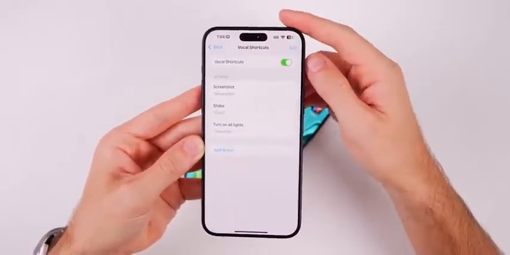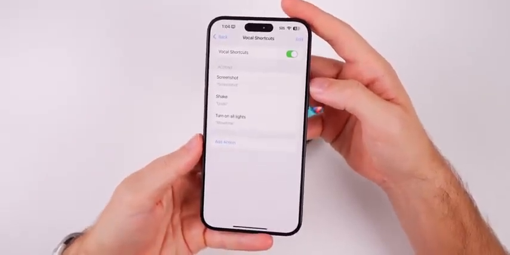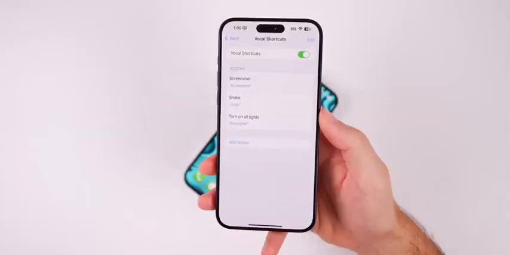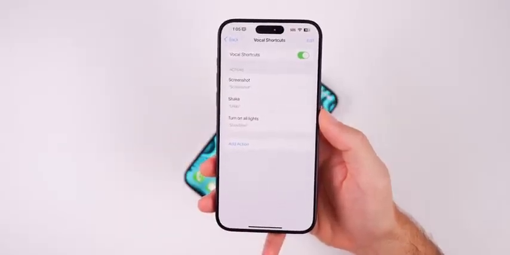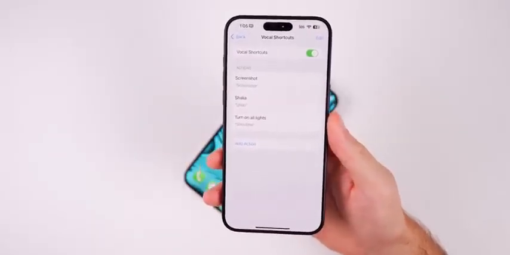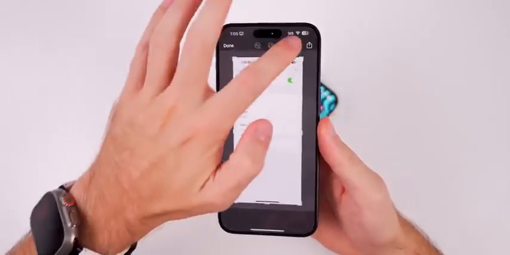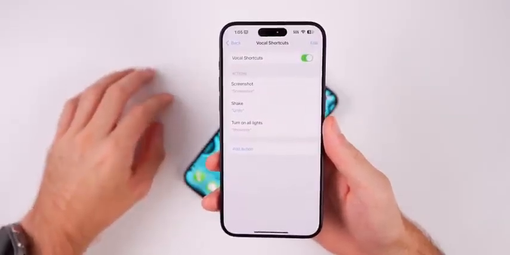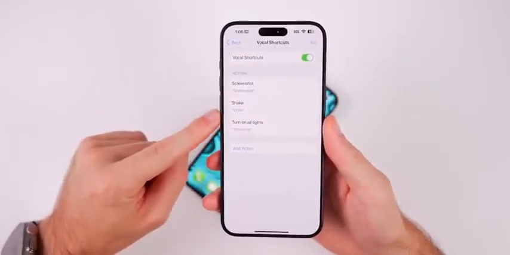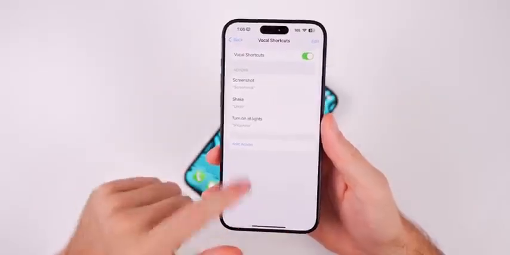Now, I have been testing this to see if it drains battery, and I have not found any indication that it drains battery while having this on. So for example, you can see I have 3 different actions set up. Take a look at what happens when I just say screenshot. You can see it will take a screenshot. It does have a slight delay depending on what you do. Now, for example, if I say showtime, it will turn on all my lights. Or if I say undo, it will basically mimic a shake on the device.